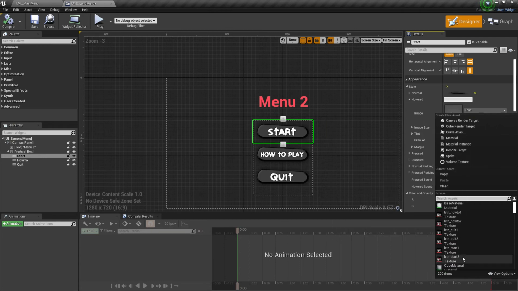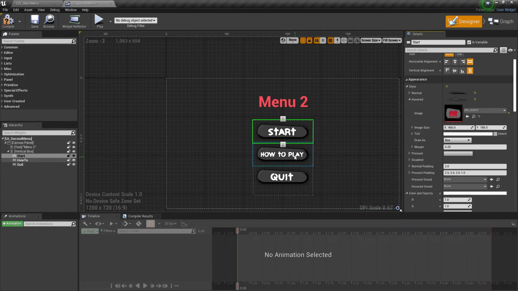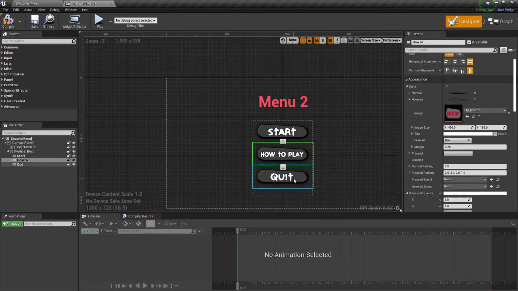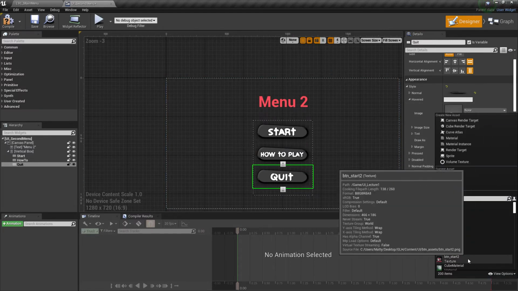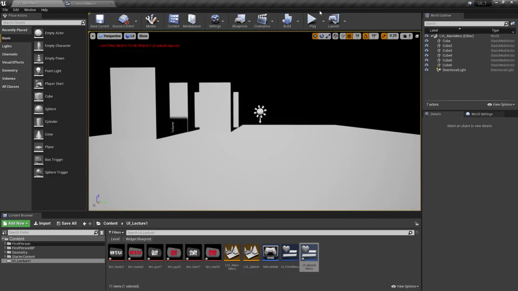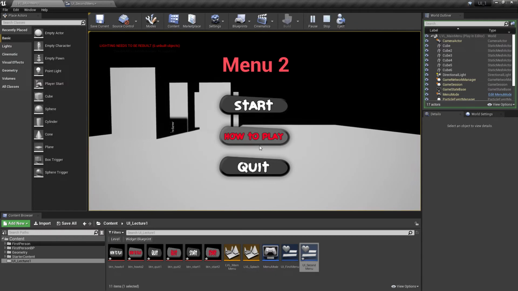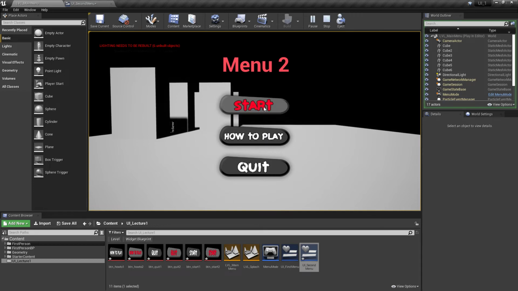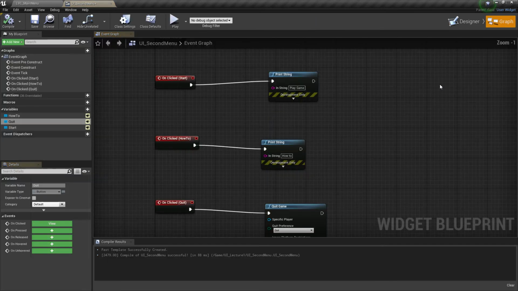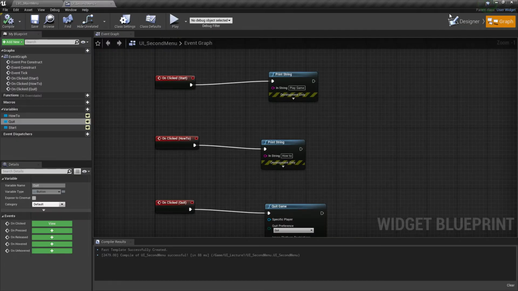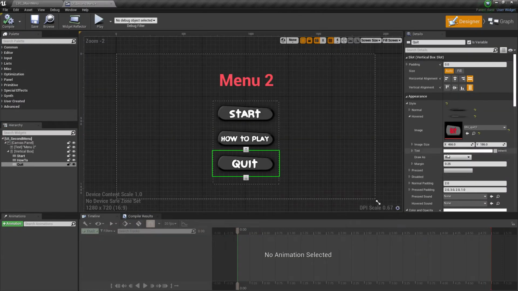I'm going to go with start 2, so that's going to be my hover for that. Then how to 2, and for quit, I'm going to set it to be quit 2. If we hit compile and play now, you can see this is looking a lot nicer. But if I click, we get the same silly thing that we got before. The reason for that is we haven't set up that final state. We haven't set up the press state for any of these.